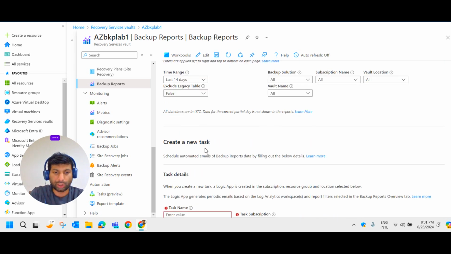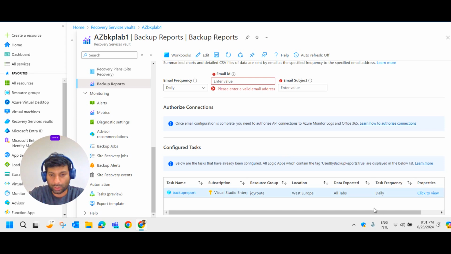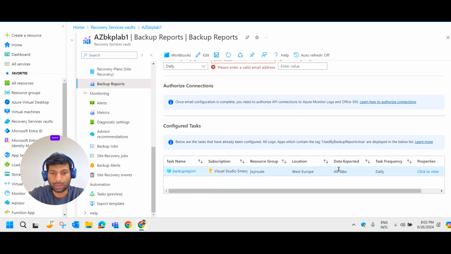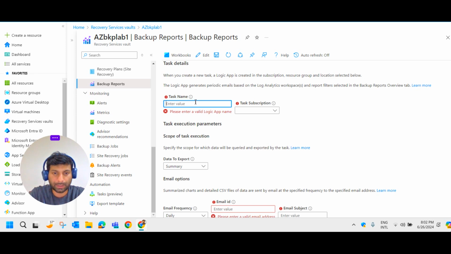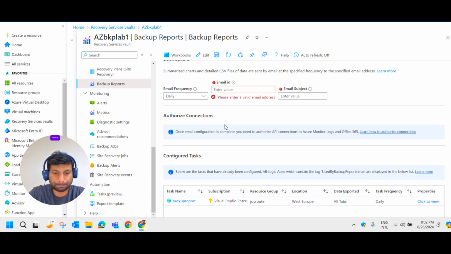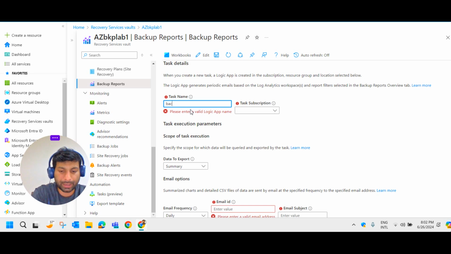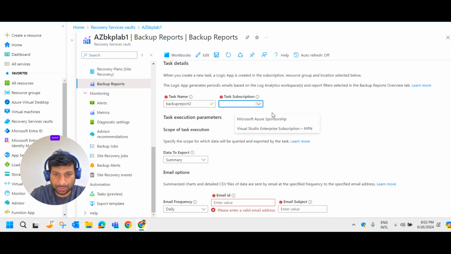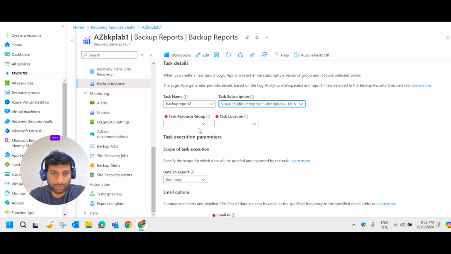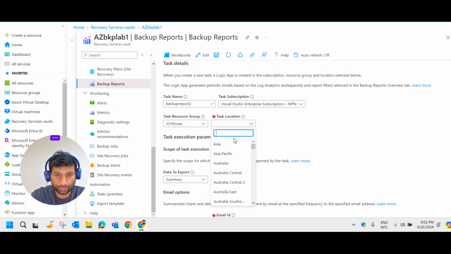For that, you have to create a new task. I have already created one and it is working fine. So we will create a new task here, and I'm giving the name as backup report 2. And task subscription, let me select the subscription here. Task resource group, let me select the proper resource group. Location, mine is West Europe.